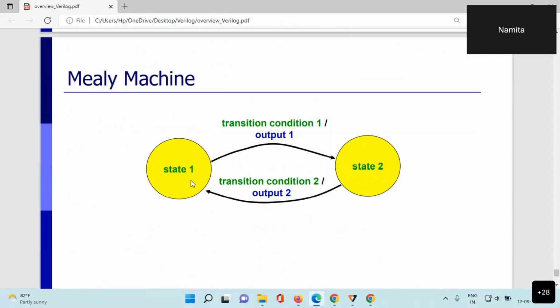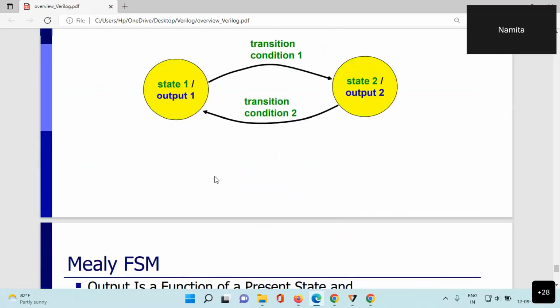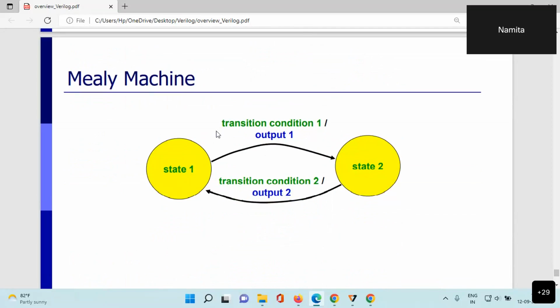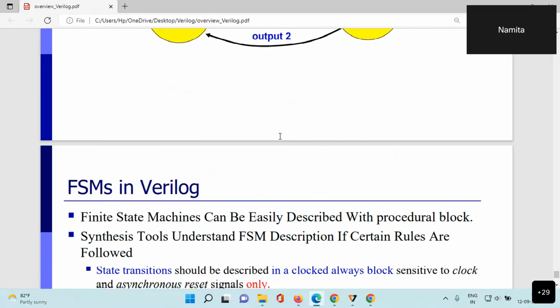In Mealy FSM, again we have state 1 and state 2. If we see the difference, here we are going from state 1 to state 2 when this condition is true with output 1 asserted. When we say output 1 is there, it means we are making output 1 active. Similarly, we'll go from state 2 to state 1 when this condition is true but with output 2. So in Moore FSM, with the state we are activating the output, but in Mealy FSM, with the state as well as with this condition, we are making one particular output asserted.